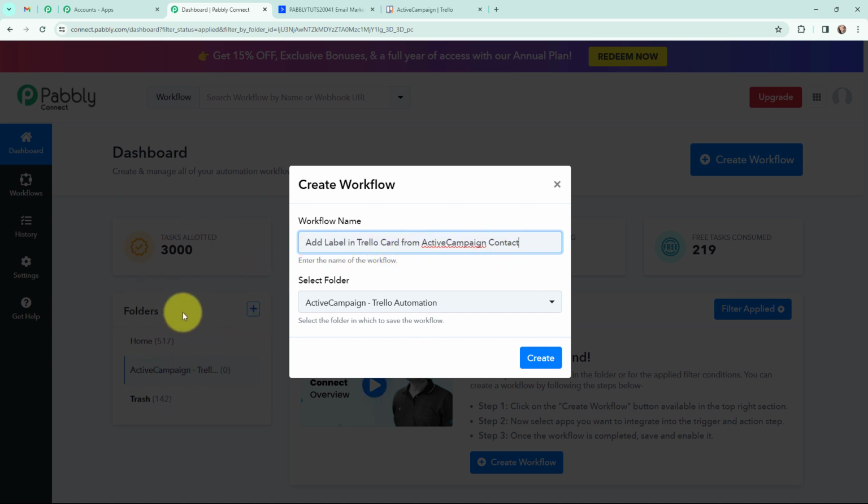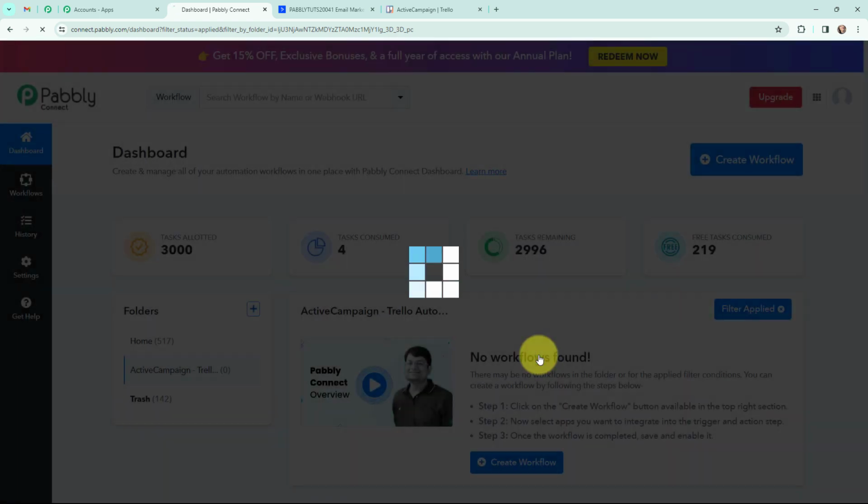On my left hand side, you can see that these are the folders which I've created before. I want to save this workflow in the folder named ActiveCampaign Trello automation, because this is the automation for ActiveCampaign and Trello, and here I'm going to click on create.